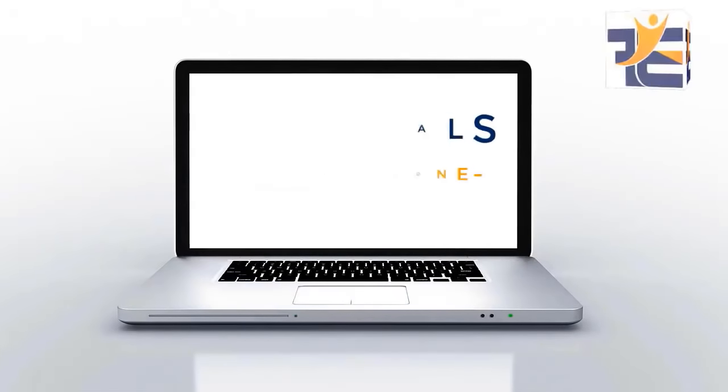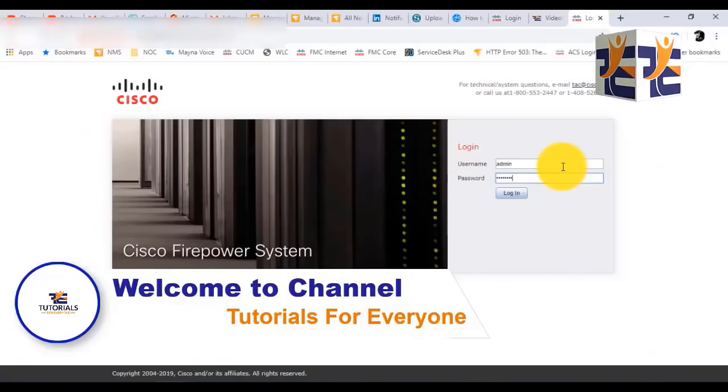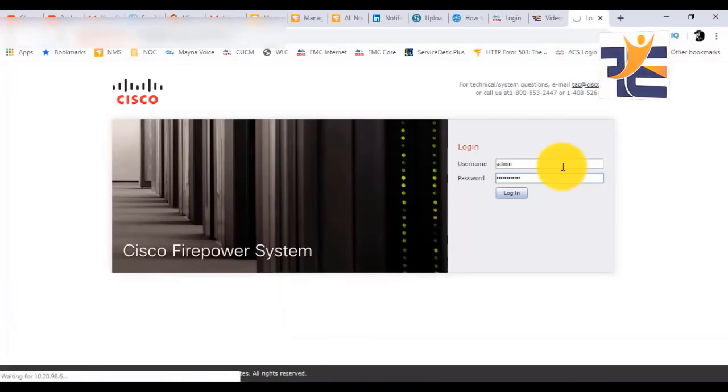Guys, in today's video, I'll show you how you can upgrade the version of Cisco Firepower system, and moreover, I'll show you how you can monitor it from the CLI as well.